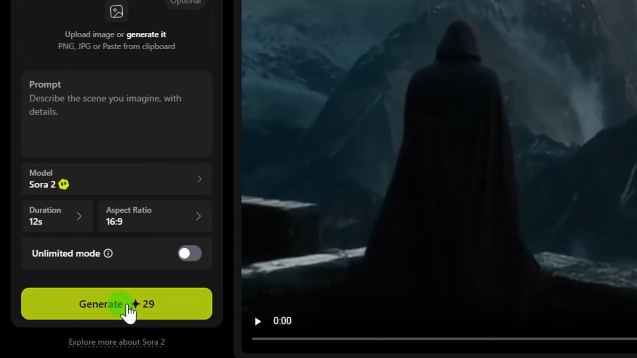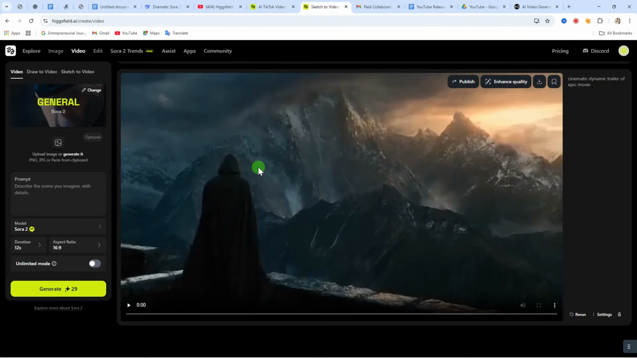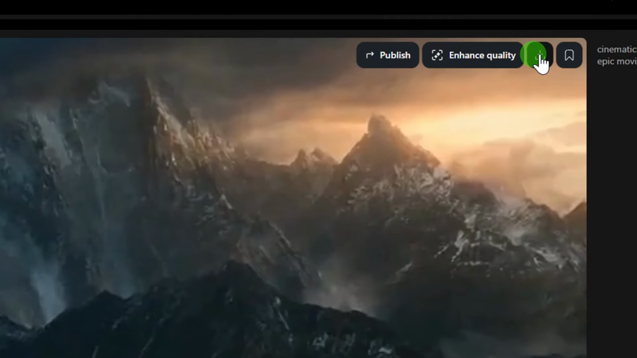Now let's go back and check our video that we just finished generating. Here the video has been generated. You can then come down here and click on this play option to preview how the video looks. And if you are satisfied with your video, you can go to the upper side here where you see this download button to download your video.